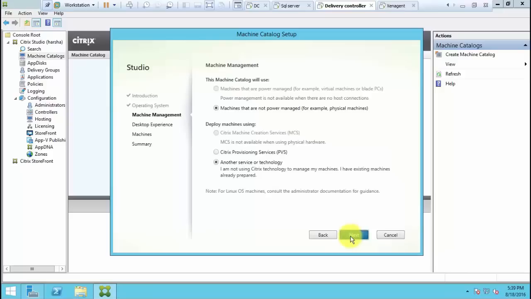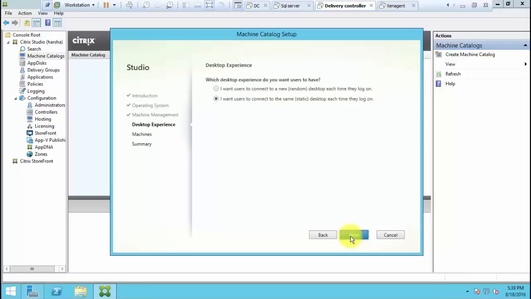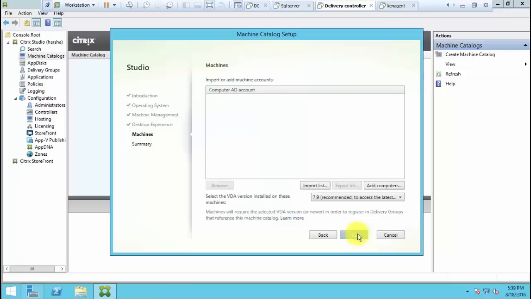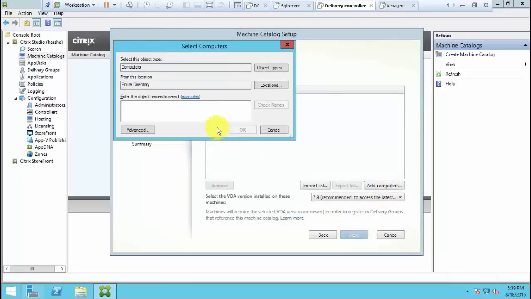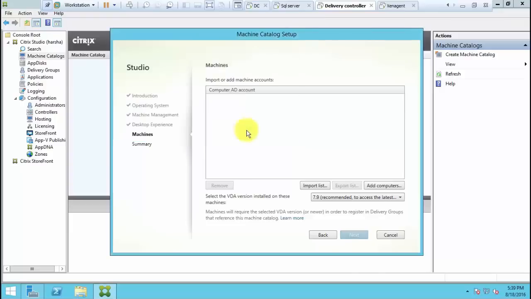Next. Click next. Here we need to add the virtual delivery agent computers, where you installed virtual delivery agents. I am installing the agent on the computer, so connect, check now and click OK. Click on OK. Click on OK. Click next.